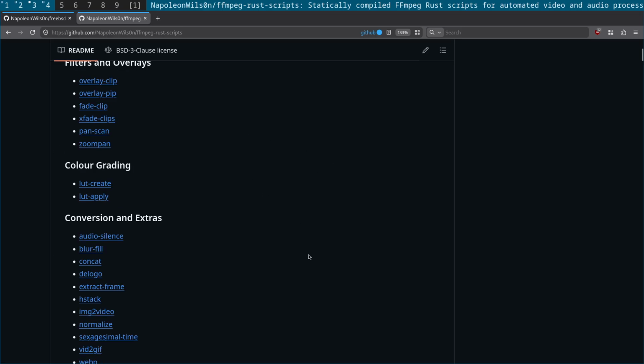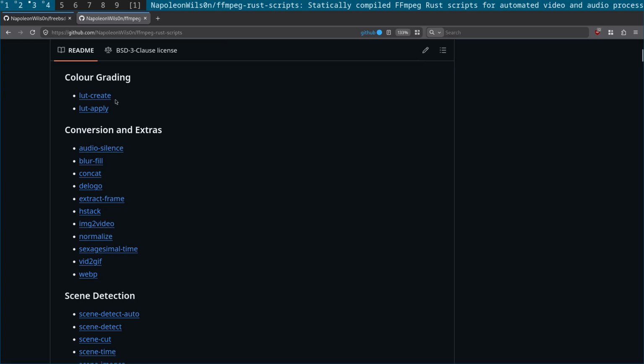like Ken Burns. You've got color grading, so you can create LUTs, which are lookup tables, and what it does is it creates an image that you can edit in GIMP and adjust the color and saturation and stuff of the image, and you can then apply that image back to the video. So this is how you can actually color grade footage using GIMP.